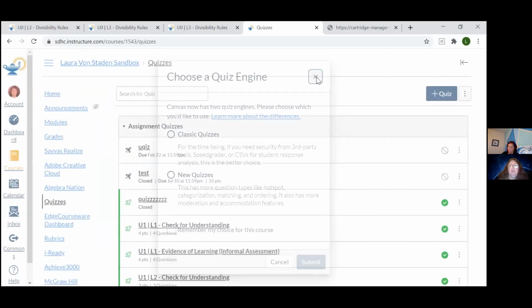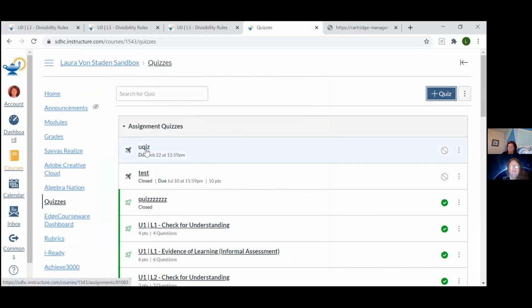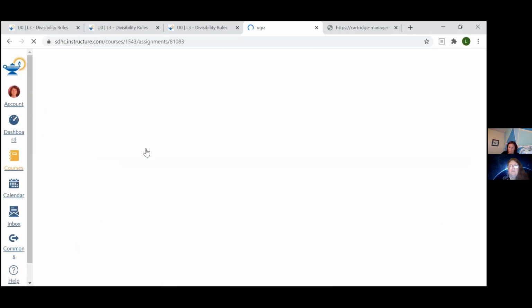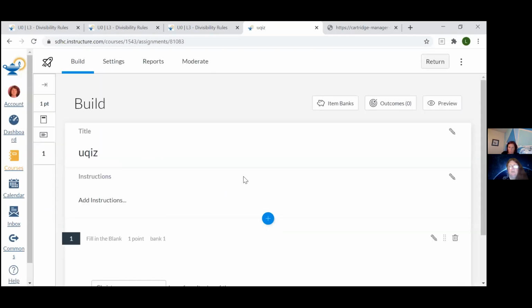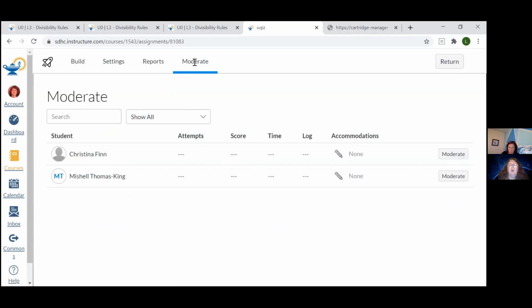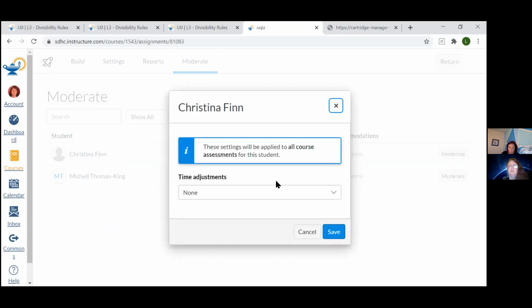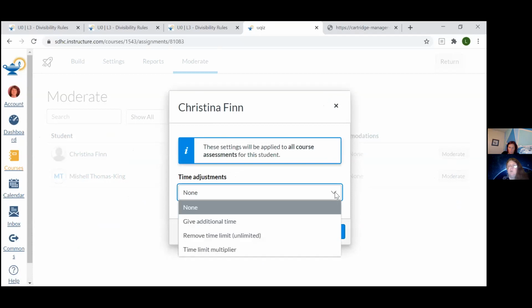You can also go in here on a specific quiz and give students, so this one's not done yet. I can go over and I can moderate. And so let's say Christina had taken the quiz and she didn't do very well. I need to be able to adjust her time. She needs more time. I can give her additional time. I can remove all time limits. So like once they get into high school, it's 1.5 times the normal time. So that's your time multiplier.